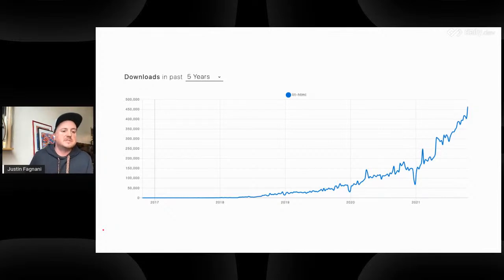So that's still small compared to the major frameworks like React and Vue and Angular. But for comparison, it's downloaded from NPM about half as much as Preact. And Preact is quite popular. And it's about twice as much as well-known frameworks like Svelte and Ember. So Lit is doing quite well, at least by this one statistic.